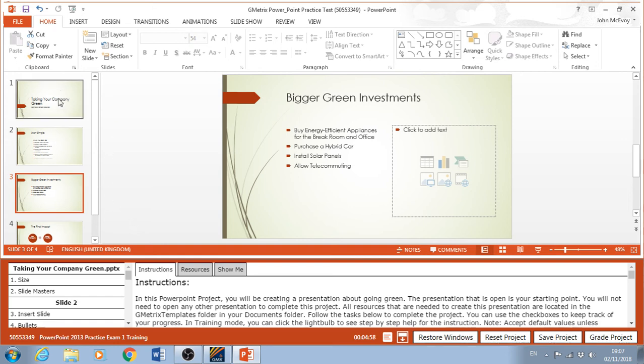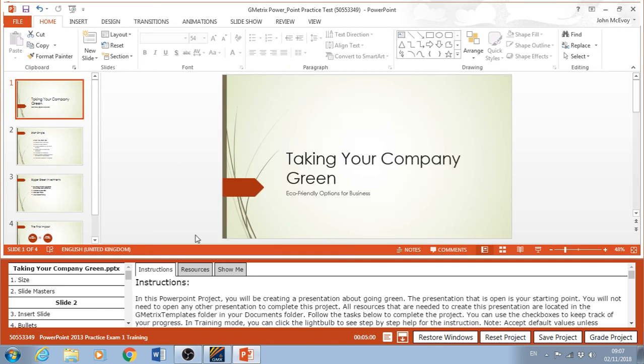I'm on the first question. I've just opened the exam up. Okay, I have the slideshow here, but underneath there's no light bulb on the side, there's no save button on the side. They're replaced with these restore, reset, save or grade project options on the bottom. And what I have to do to reach the question is scroll down. So there's a lot of scrolling to do.